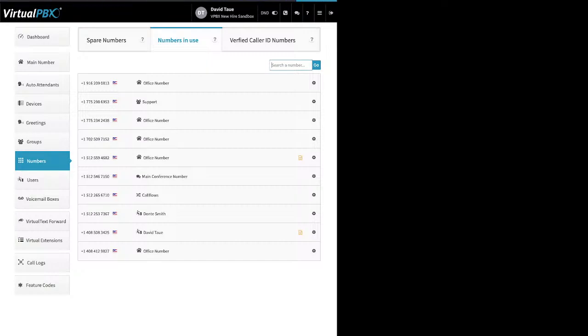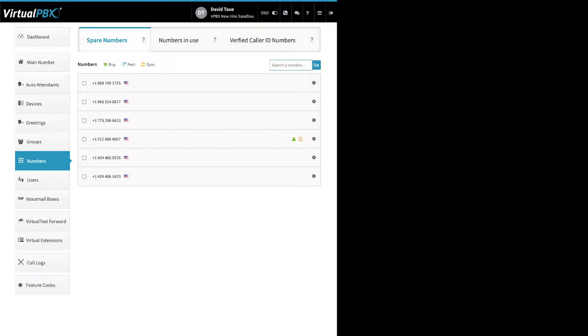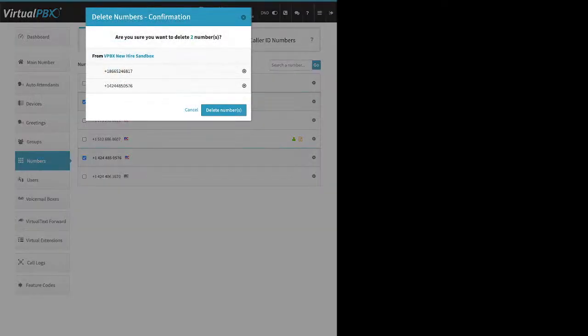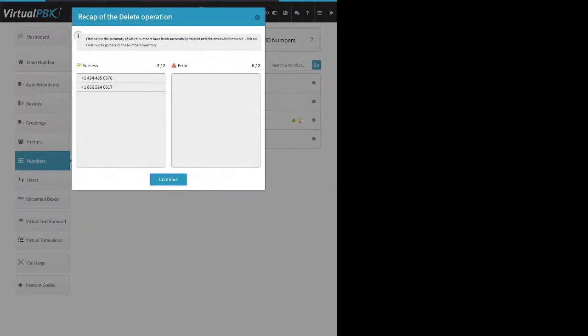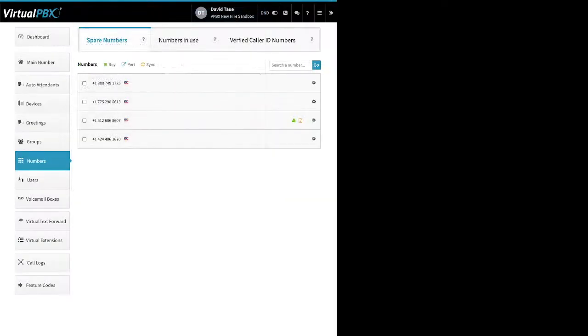Next up is numbers. It starts off on numbers in use, which basically just shows you where numbers are assigned. You can click on the wrench icon to update the caller ID, E911, or prepend. Spare numbers are the numbers you're not using. If a number is spare, you can then remove it from your account. What you would want to do is click on the little box in front of the number, and now up here the option to delete shows up. So you would click on that, confirm the deletion, and now I have 2 less phone numbers on my account.